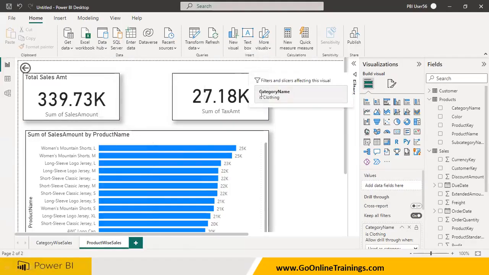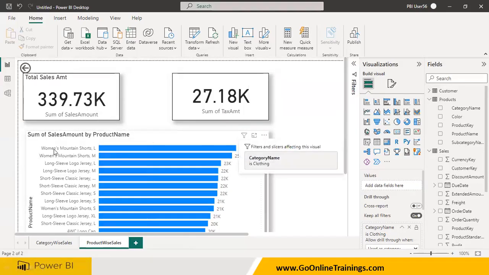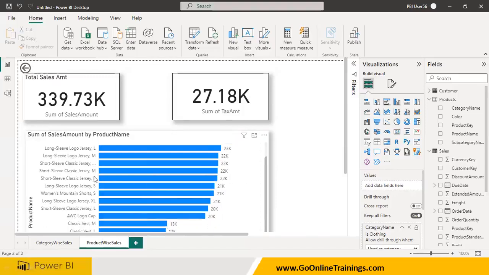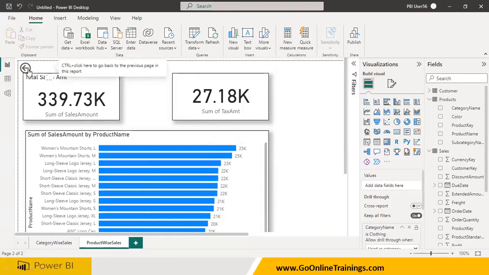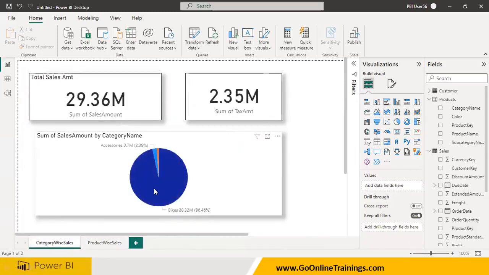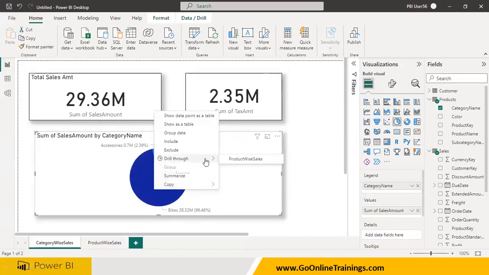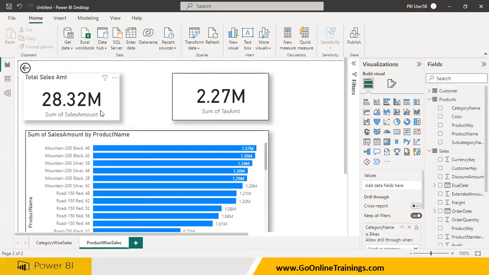So this is how you should be able to create it. Now all the products of clothing, you can see women's mountain shorts. Only those products' data you're able to get. You can just go back, Control and click on this. Now I would like to right click on this, drill through. Okay. Now I go. Now you should be able to see bikes.